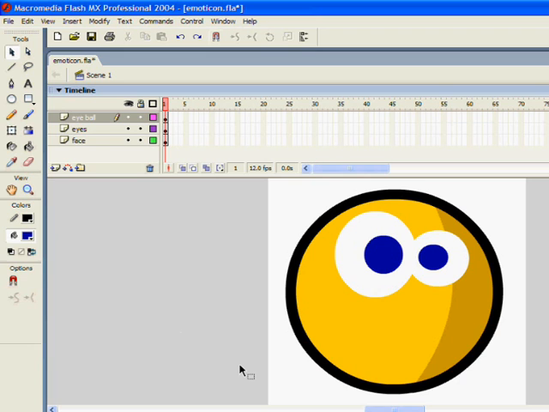Okay, we're now ready to animate our emoticon, and we've got three different elements, three different symbols we can use: eyeball, eyes and face. We at the moment have only one frame visible, which is about 1/10 of a second, so we need to add a few more frames.